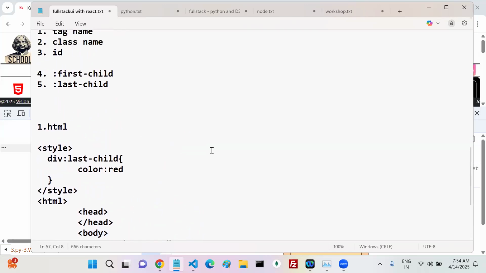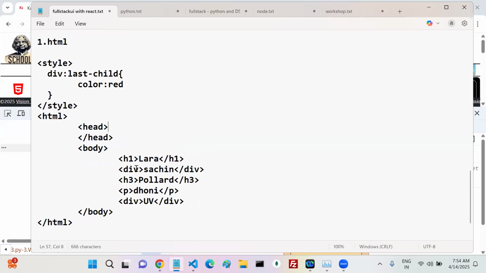First selector, what did you learn? Tag name. If I go with the tag name div, my Sachin and UV both are in the red color, or not? Yes, no? If I go with the tag name. Class, is there one? Not there, leave it. ID, is there one? Not there, leave it.